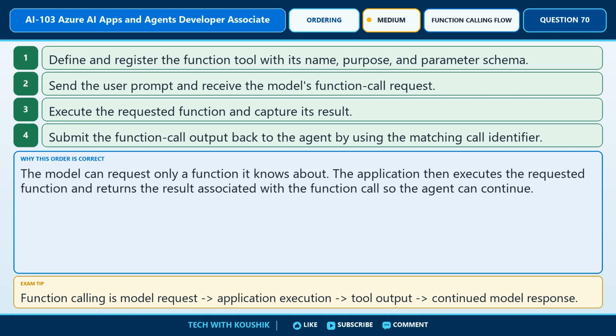The correct sequence is as follows. The first item is define and register the function tool with its name, purpose, and parameter schema. The second item is send the user prompt and receive the model's function call request. The third item is execute the requested function and capture its result. The fourth item is submit the function call output back to the agent by using the matching call identifier.